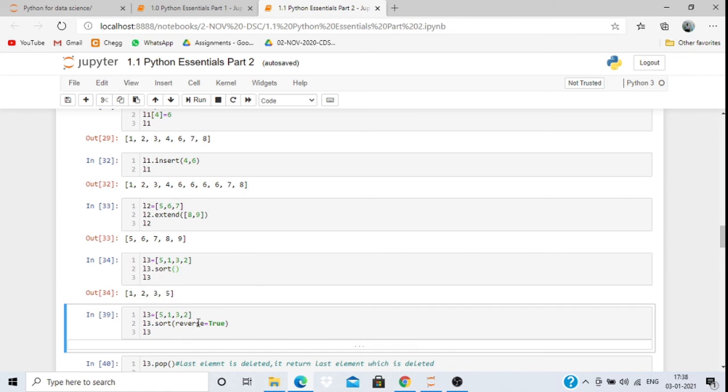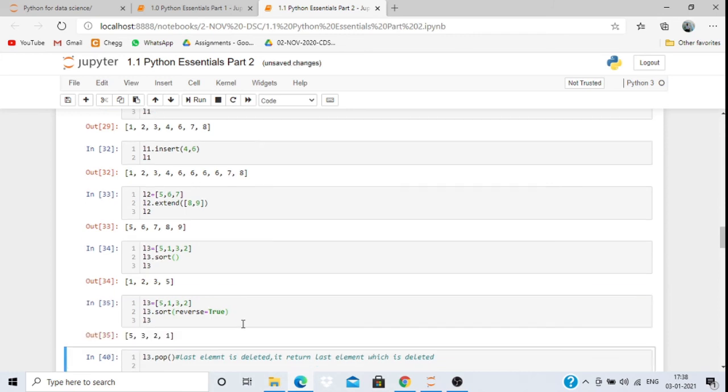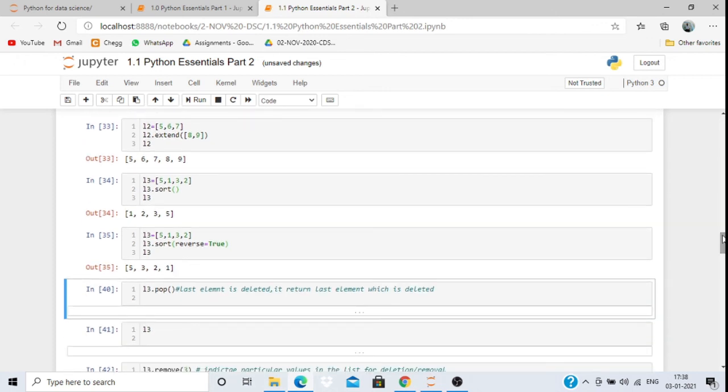Now if you want to sort this with reverse equal to true, it will reverse the order, that is, in descending order it is going to print. If you write reverse equal true, it will print in descending order. So the sort is basically used to sort the elements.